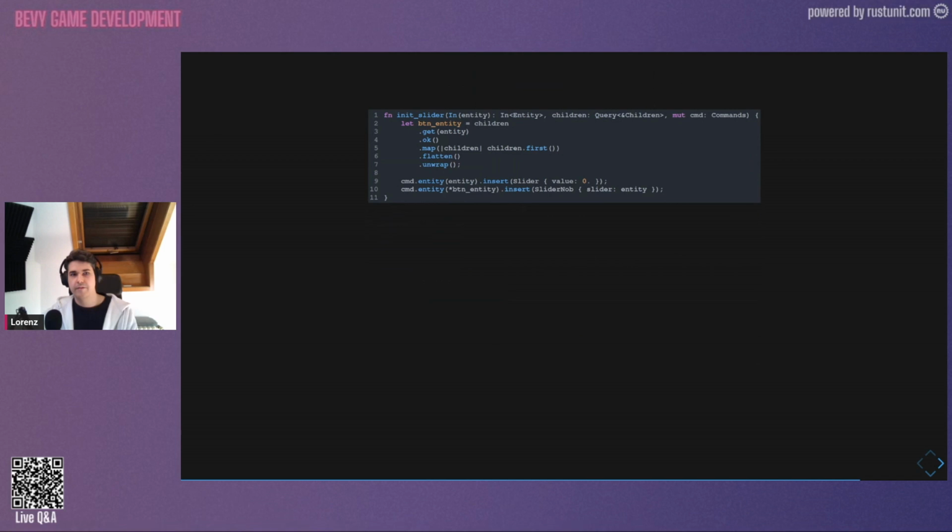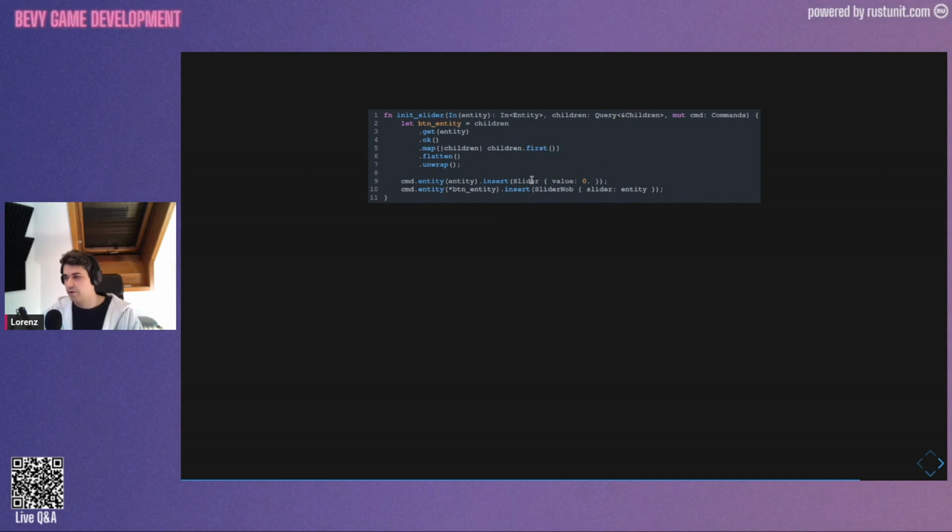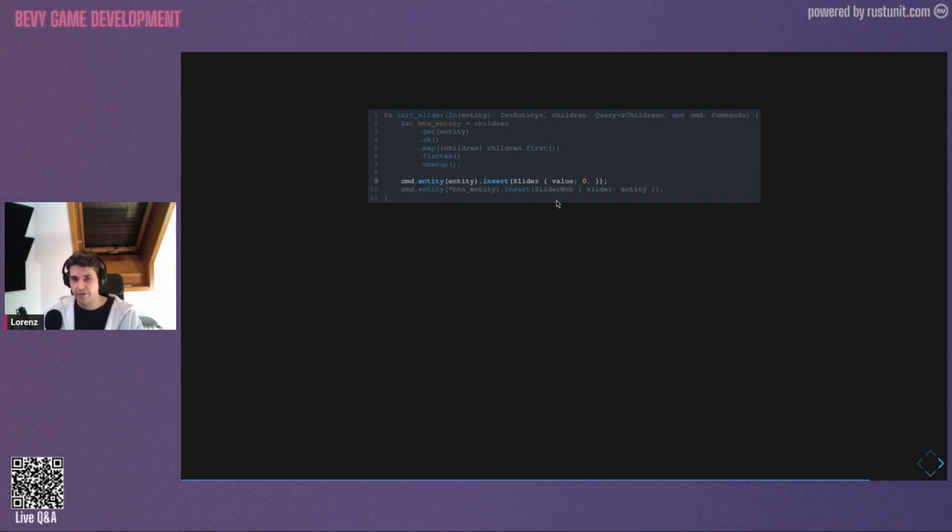On the init slider function, all we have to do is get the entity, the container outside, and the button inside, and we mark them with two components. In this case, the slider component. This one holds our state, the value, and we start at 0 because the slider starts at 0. And then the other entity, our button, we mark with the slider knob component.